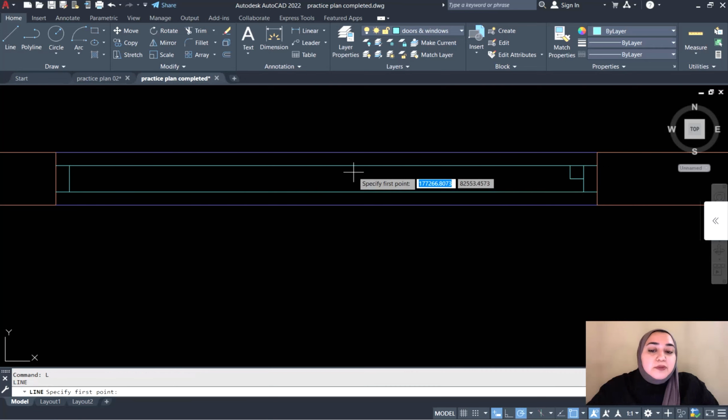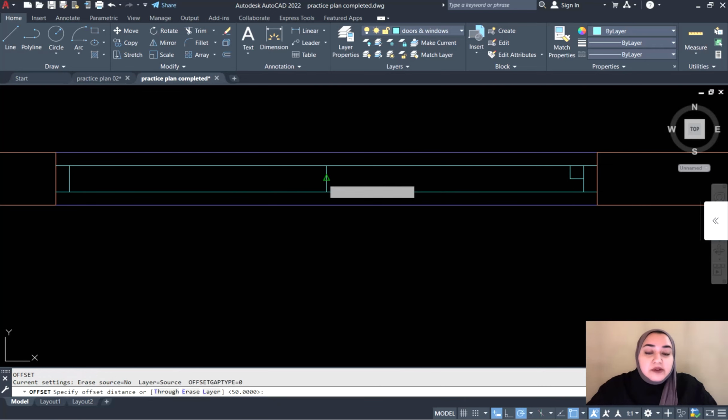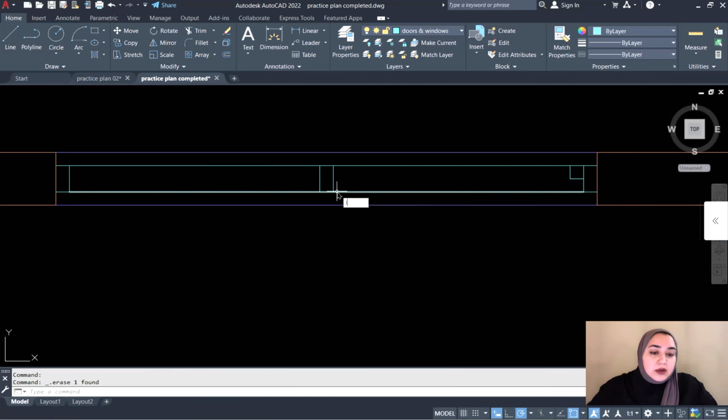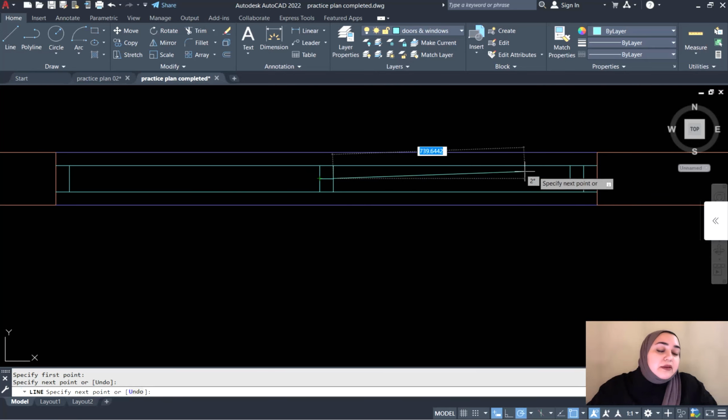Now from the midpoint, I will draw a line, L, enter, from the midpoint of this line. Okay, and now I need the end of this frame to be in the center of this line. So I will use offset 25 because I want the total to be 50. So offset 25 on each side, and then I'm going to delete this line. Now I'm going to take a line from the middle, and this is my frame, and this is the continuous frame from down.